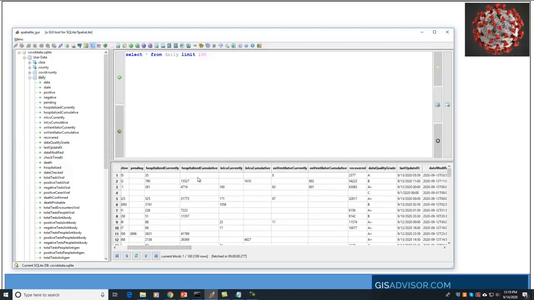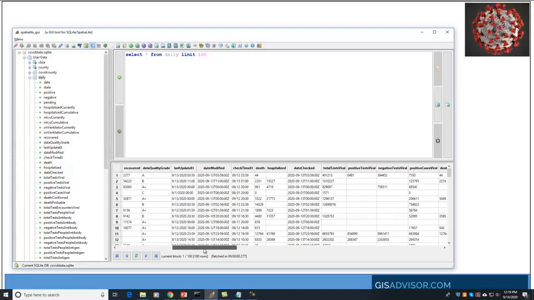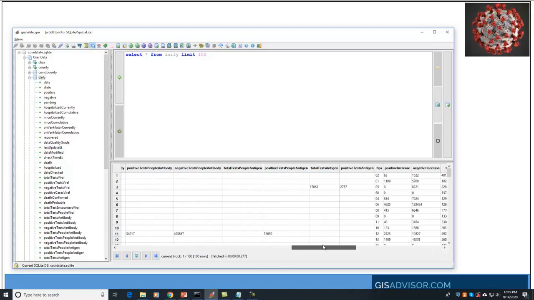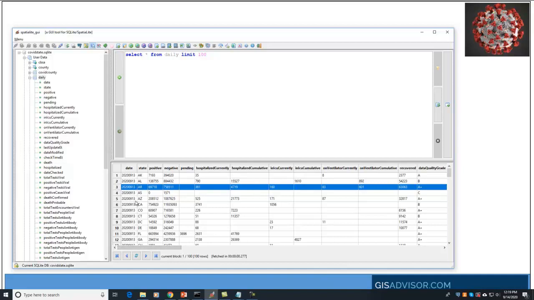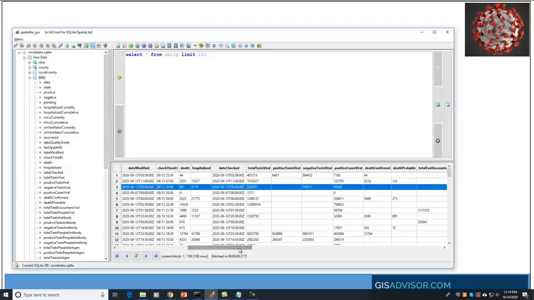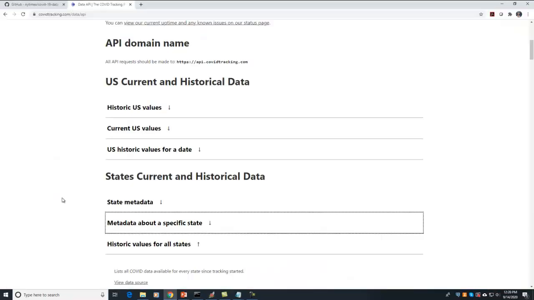Currently hospitalized, and that's on that particular date, of course. There's other data as well. We'll scroll down here. Hospitalized increase. So this is the number of increases on that particular day. So this column here, they had 41 people hospitalized. That's Arkansas on September 13th. And then, of course, we have the cumulative number for hospitalizations as well. So you can see we have hospitalizations, different kinds of tests, and so on.